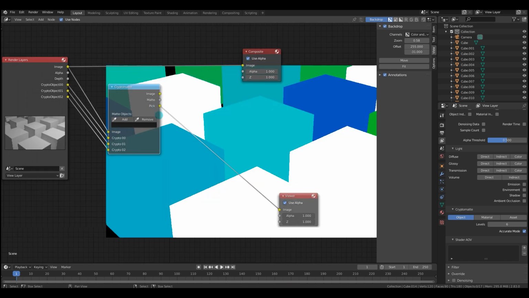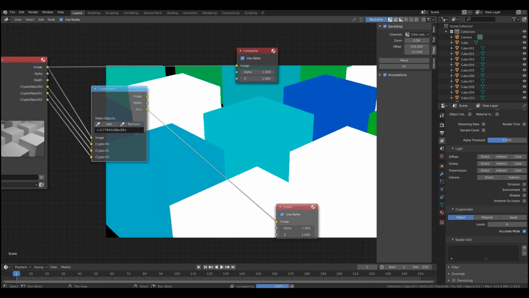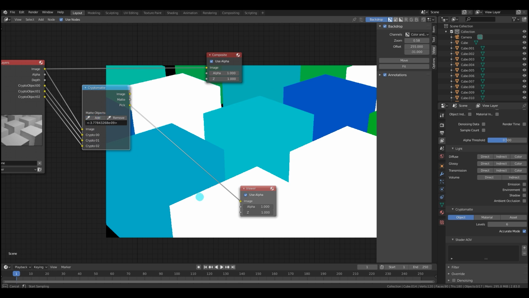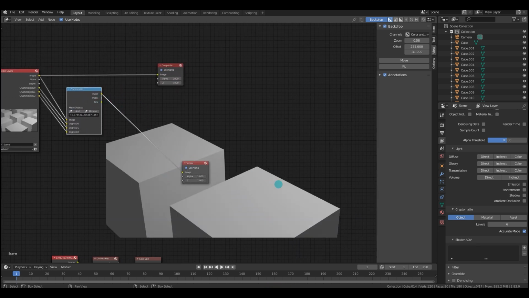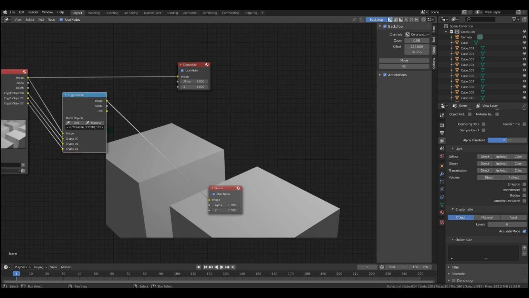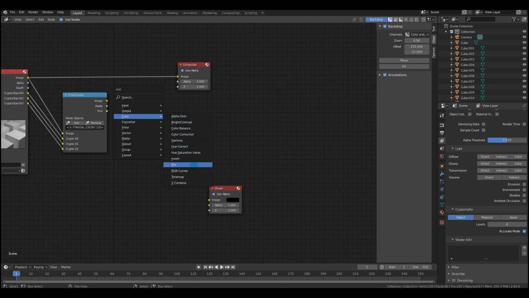Go to preview, pick, and now you're going to choose your matte objects. So it could be this object, could be this object. Now you're going to go to image, and you can see that it has perfectly masked out those two objects that you chose. From there, you can do pretty much anything you want with it.